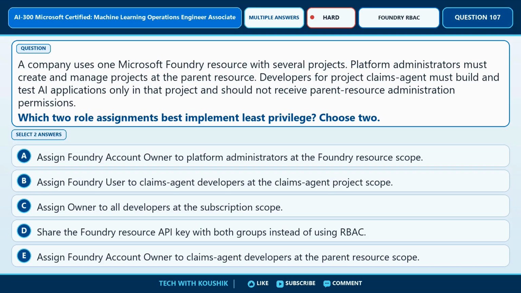Let us examine question number 107. Begin by examining the scenario. A company uses one Microsoft Foundry resource with several projects. Platform administrators must create and manage projects at the parent resource. Developers for Project Claims Agent must build and test AI applications only in that project and should not receive parent resource administration permissions. Which two role assignments best implement least privilege? Choose 2. Identify all valid responses.